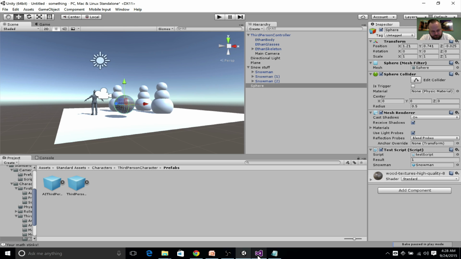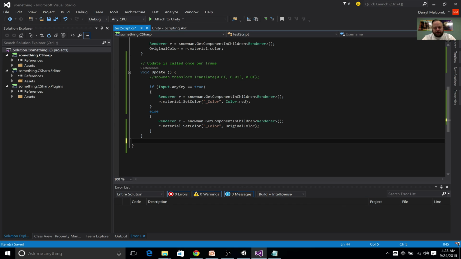So let's go over here. We need to make a function, void, and this one has a special name because Unity would be looking for this. So OnCollisionEnter.